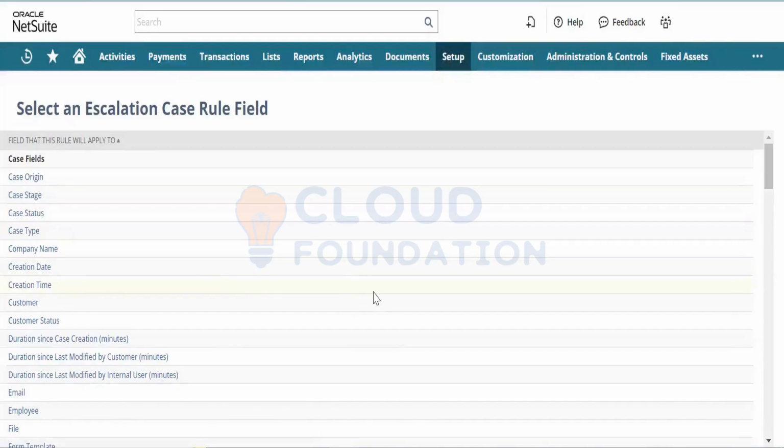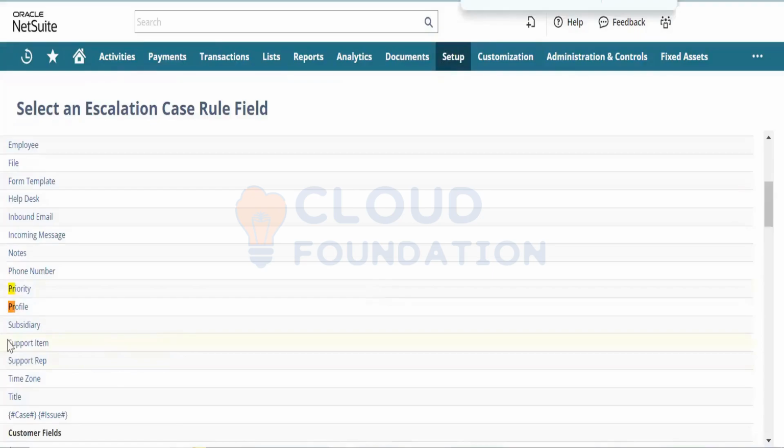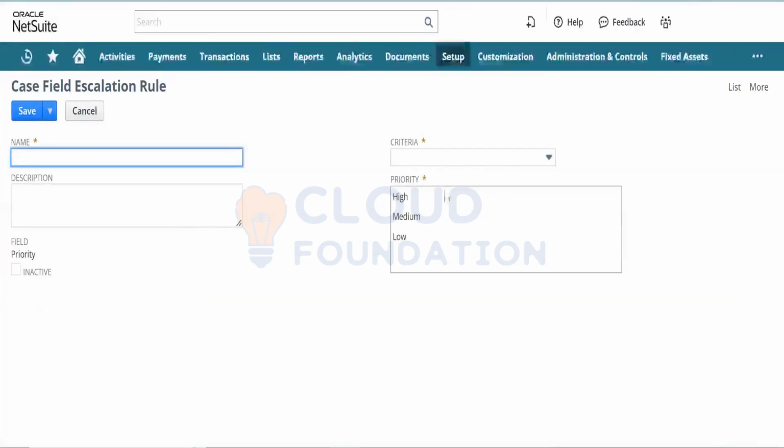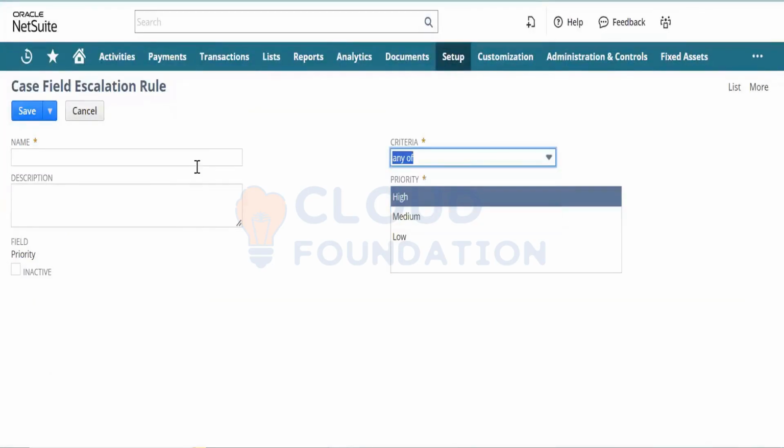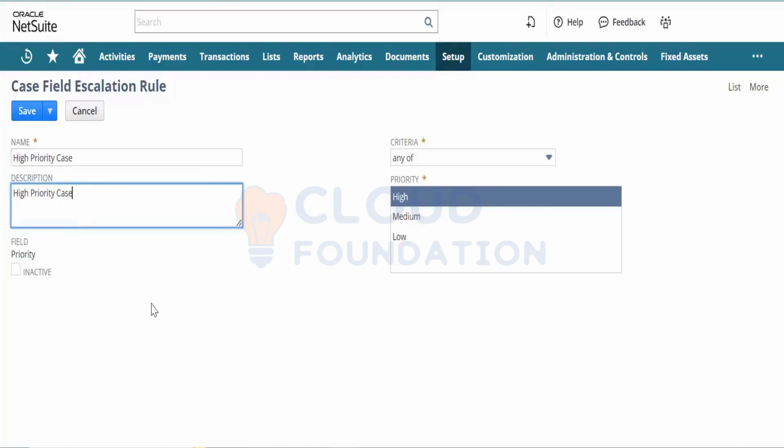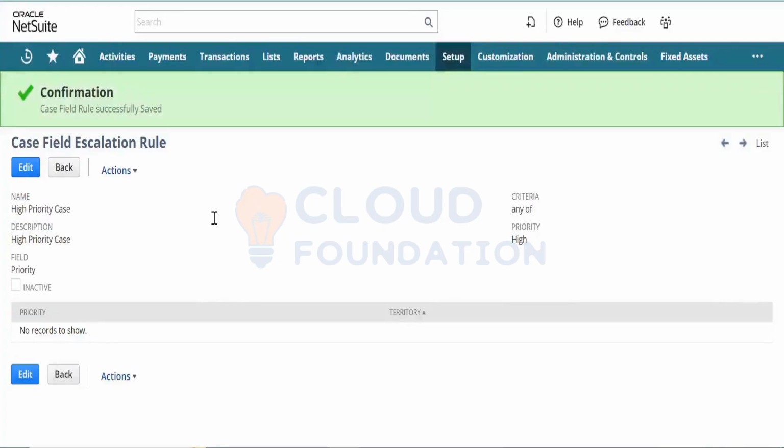Do we have priority here? There you go. So there is a priority. What I'm saying is, if my case priority is high, this has to be assigned. This has to be notified to the manager directly. That is what I'm saying.